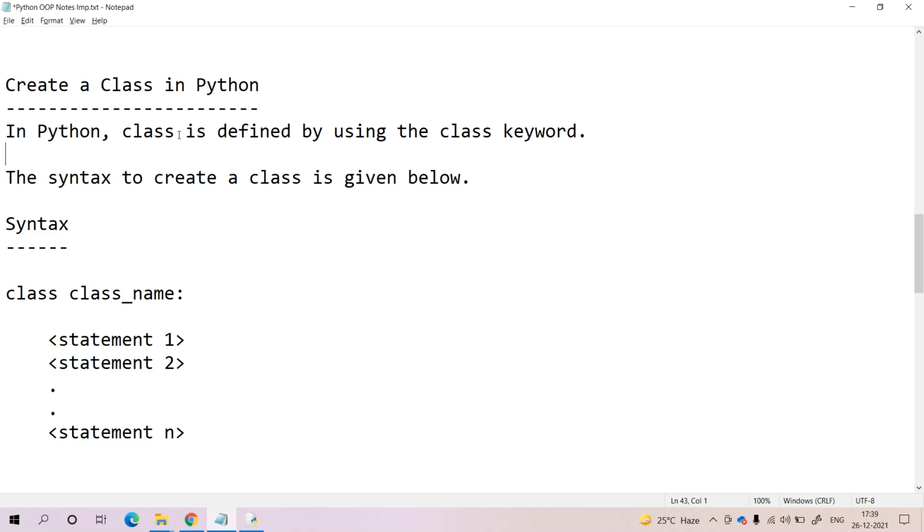How to create one simple class in the Python program? It will be very simple. In Python, if you want to create one simple class in the program, you need to use the class keyword. Class is one of the reserved words in Python. With the help of the class keyword, you can create a simple class in Python.